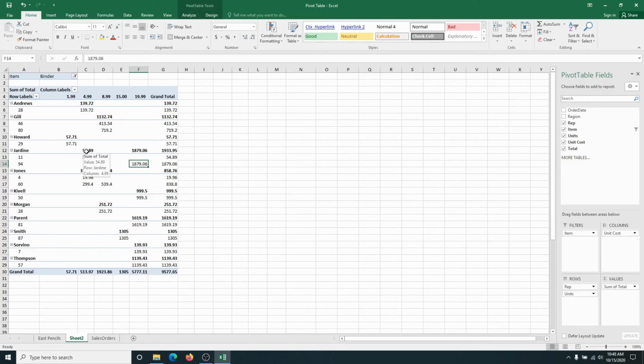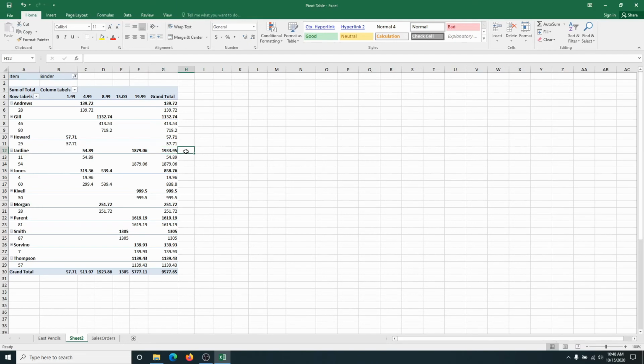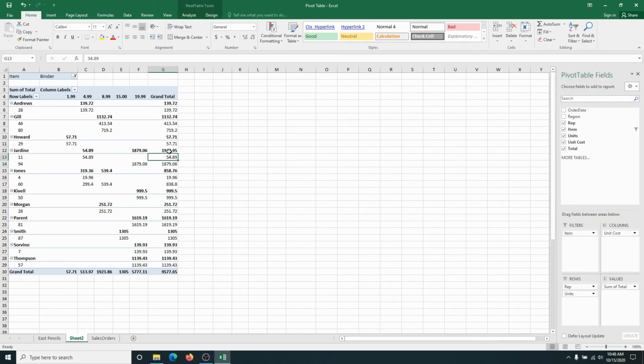So we take the total for the $4.99 binders, add that to the total of the $19.99 binders, gives us the grand total of $1,933.95. When you look at the layout here on the itemized list, when you think of a math problem of addition, you usually have number one, number two, total. In this setup, it's a little bit backwards. So we start at the bottom, we have number one plus number two, gives us the total.